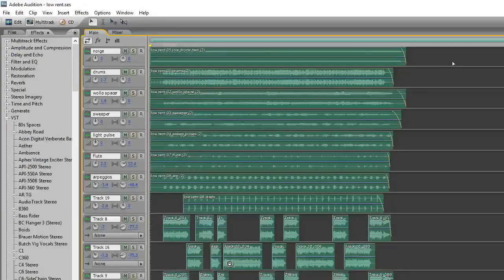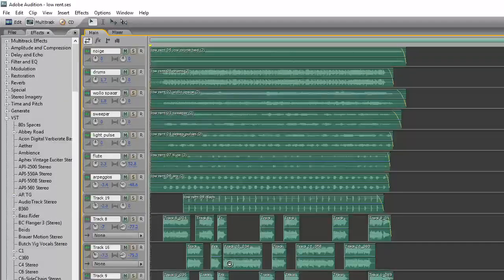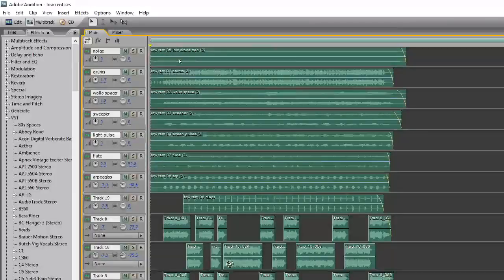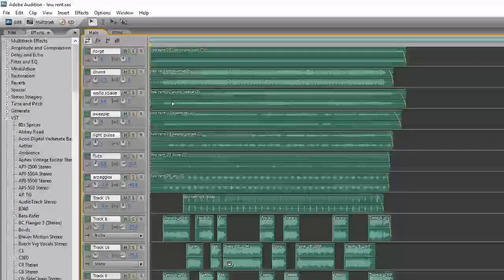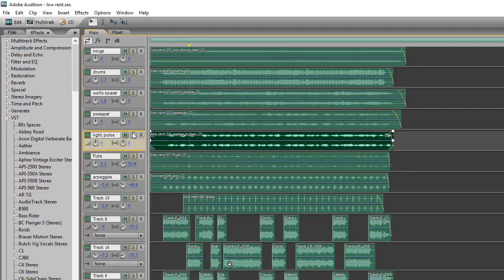So initially, I took a mix down and threw it in here. And then I thought, you know what, that's really not the way to do it. So I went back into Reaper and I would solo a track and then print each track separately. And so then those are what you see here. Here's the noise bed, the drums, the Wallow synth, the sweeper, light pulse. Let's hear that.